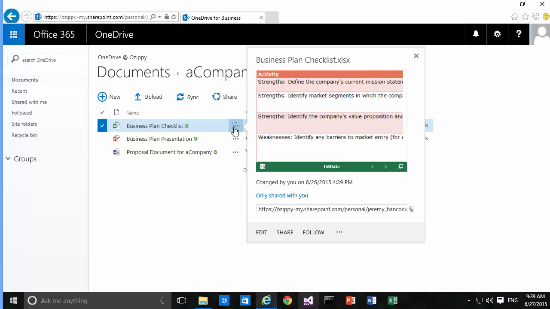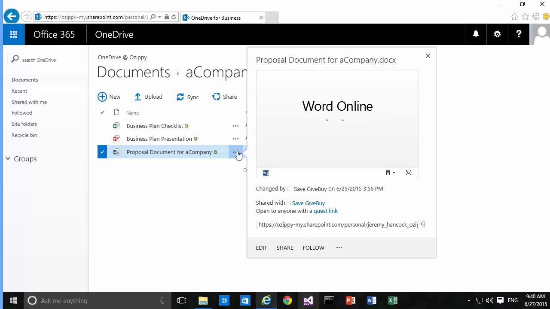One other thing you might have noticed is that I can get a preview of my documents. So as I highlight a document in OneDrive for Business, click on the little ellipses here, you get a preview of what the document looks like. So any of the Office documents will provide that functionality.